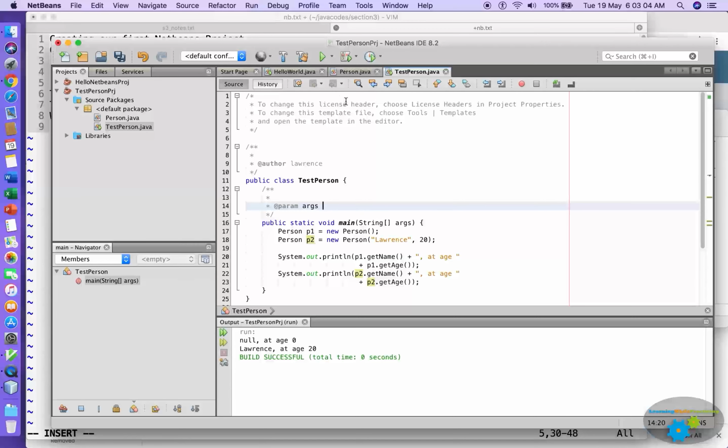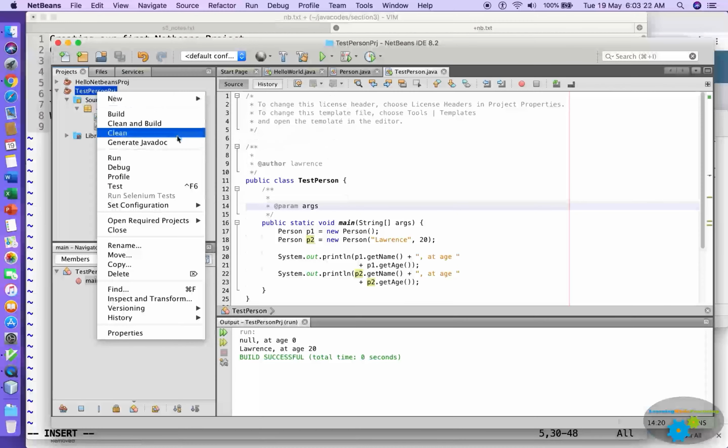So what's the purpose of our Javadoc? Remember in the previous section when we talked about the API documentation? Whenever you create your project, you can also create your own API documentation by right-clicking and then choosing Generate Javadoc.